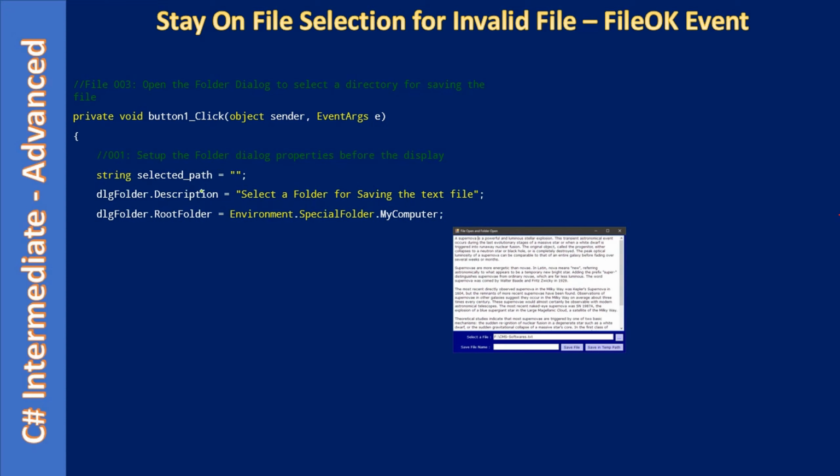So our goal in this tutorial is to display the folder browser dialog. If you see, we have a component called DLG folder. During the form design itself we explained what this DLG folder is. So it's a folder browser dialog component.